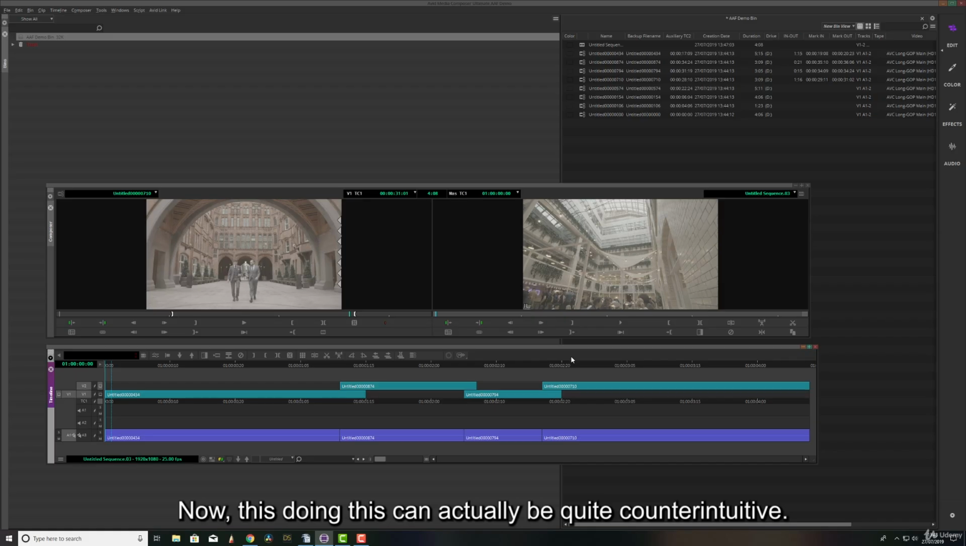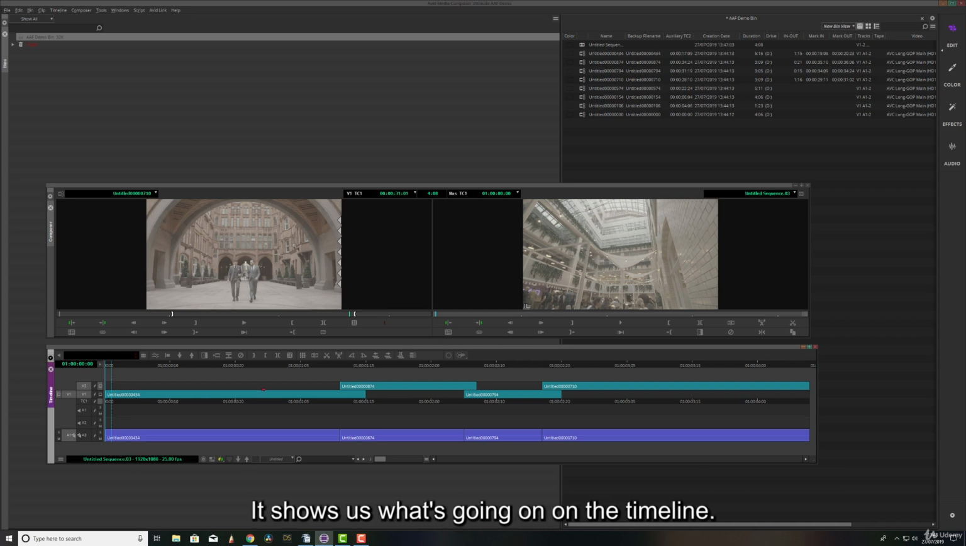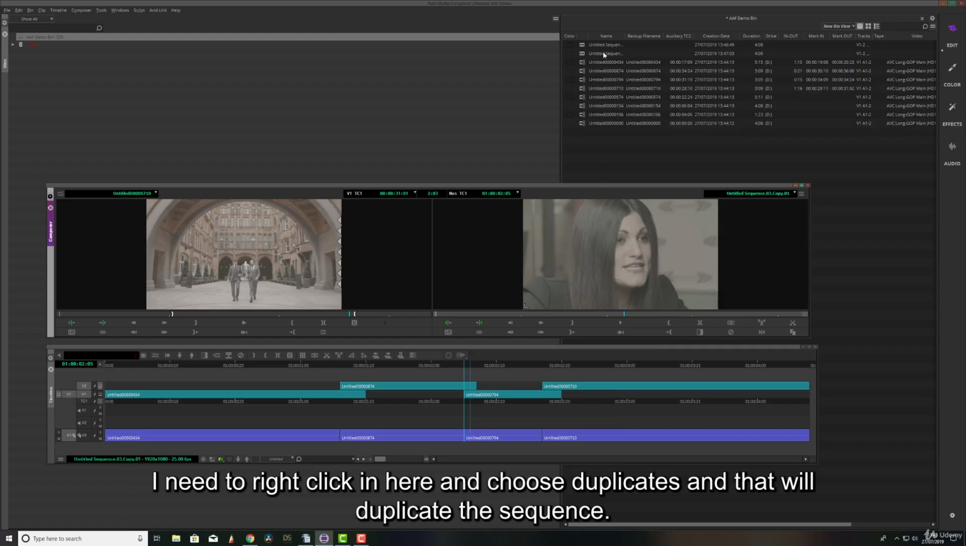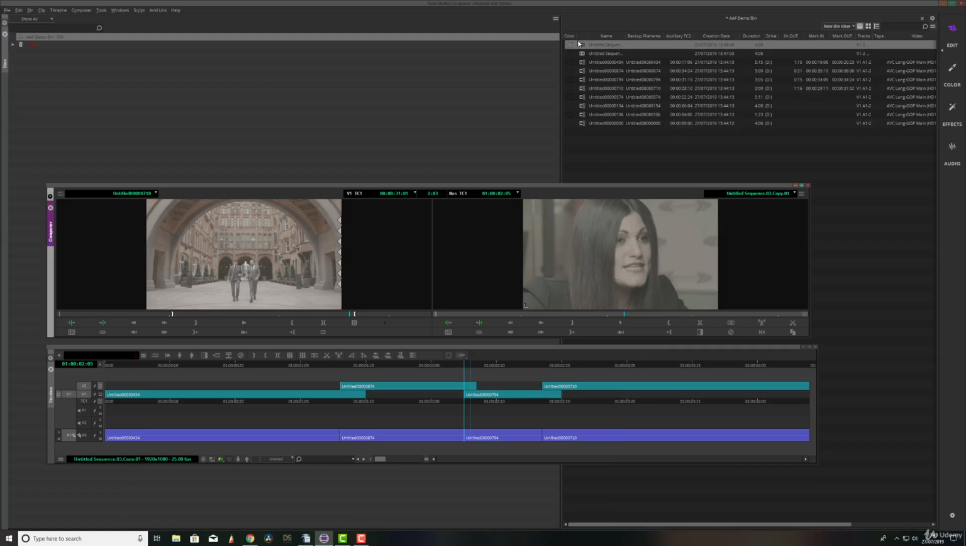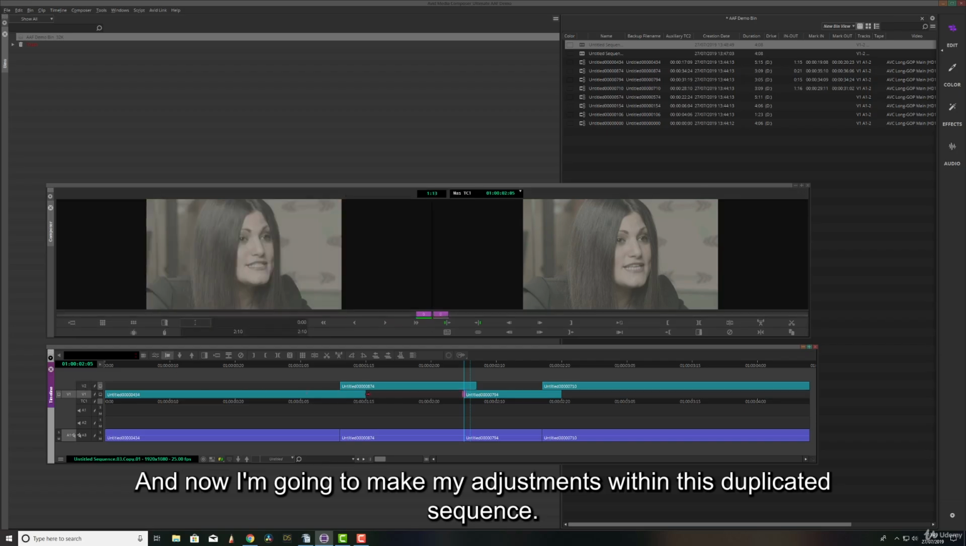Now, doing this can actually be quite counterintuitive. Within Avid, it took me a while to find out how to do it the first time around. Over here in the right-hand side, this is our program viewer. It shows us what's going on the timeline. I need to right-click in here and choose Duplicate, and that will duplicate the sequence. And now I'm going to make my adjustments within this duplicated sequence.